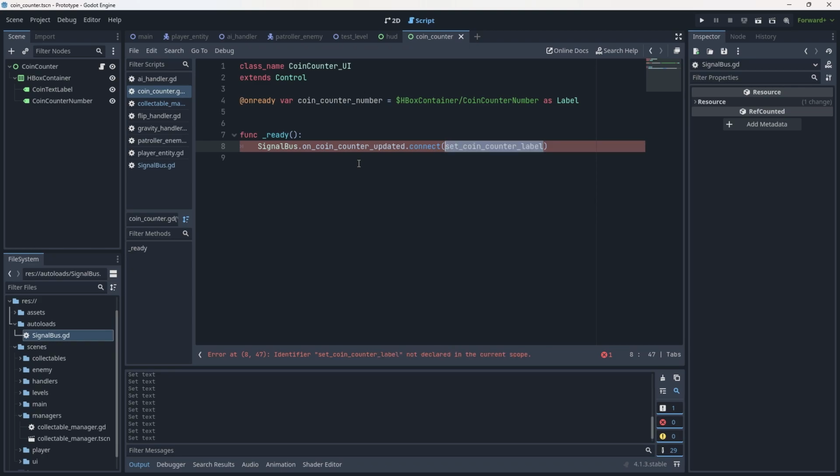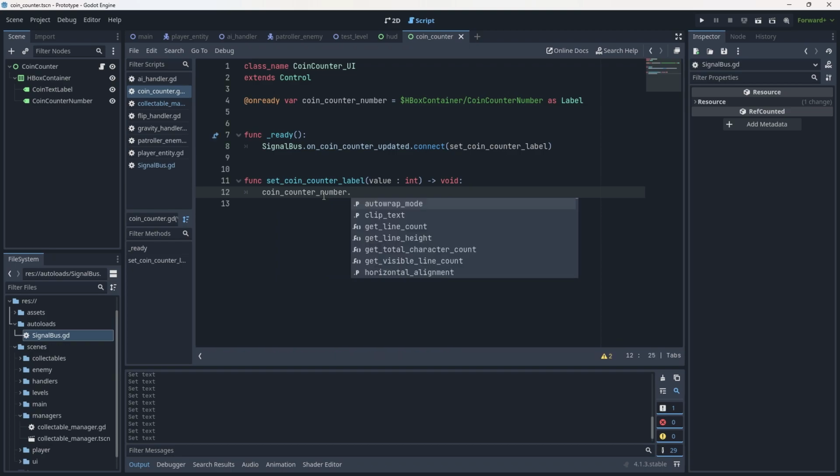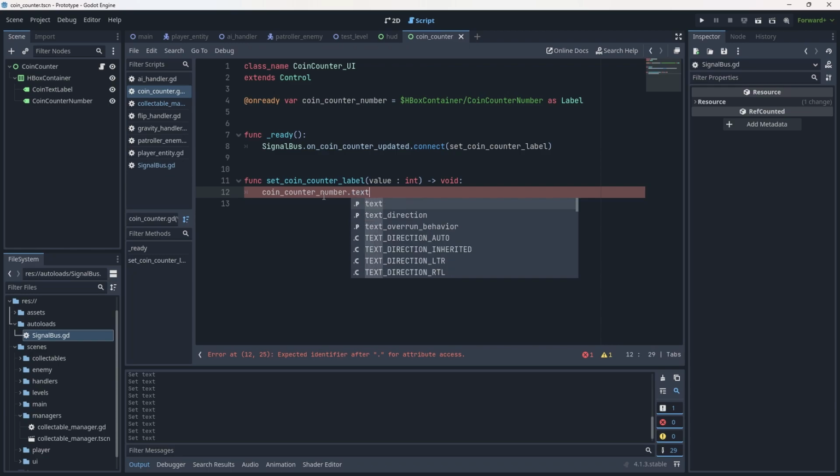I'm going to Control C and copy paste this so we make sure we don't mess up the function name. So this is going to need a value of type int, and it's going to have no return type, so void. And now we just have to do the simple thing of changing the coin counter number to reflect our current amount of coins we have. And to do that, all we have to do is call our coin counter number like so. And then we hit dot because we want to access the text inside of it. And we want to set that equal to the value.